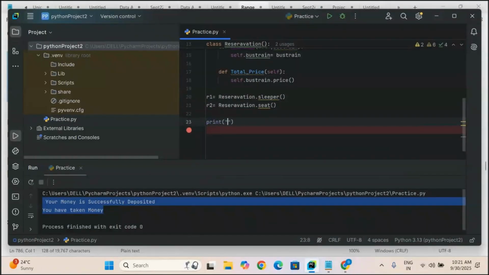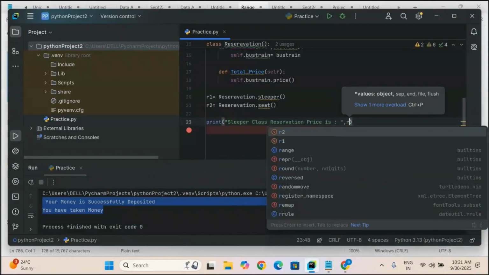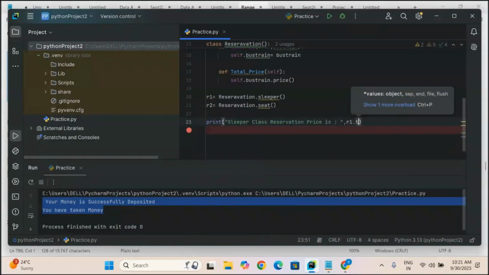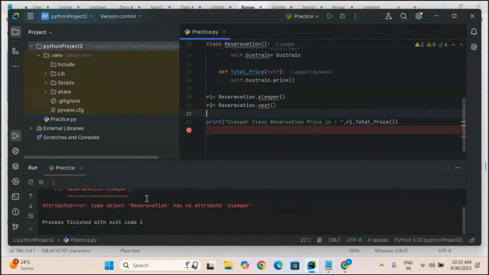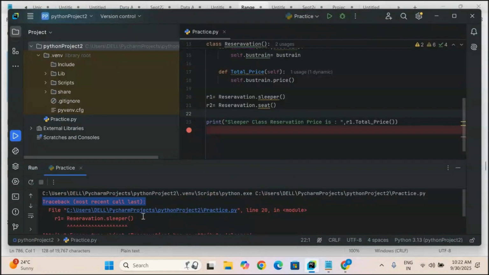Now let me try to print it. Print sleeper class reservation price is. Let me give something over here: my R1 dot total price, whatever I have taken there, total_price. Let me execute till here and check whether there are any errors or not. So reservation dot sleeper.